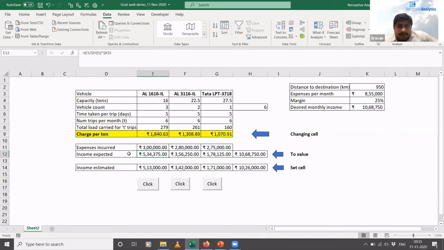Yes. So now we come to this estimated income. Estimated income is nothing but how much I earn, or how much I will earn, based on the amount that I'm charging my customer. So how do I actually get my money? By charging customers for transporting their goods, right? So now the question boils down to how much money I should charge my customers.